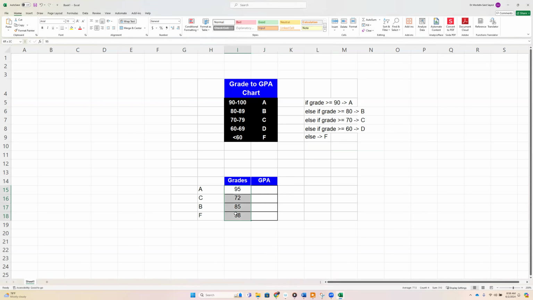Okay, so we have here an example of four students. One gets 95, and this is greater than 90, so he should get A. The other one gets 72. This is between 70 and 79. He should get C. The third one gets 85. This is between 80 and 89. He should get B. And the final guy gets 59, and this is less than 60. He should get F. Okay, so let's see how to do that.